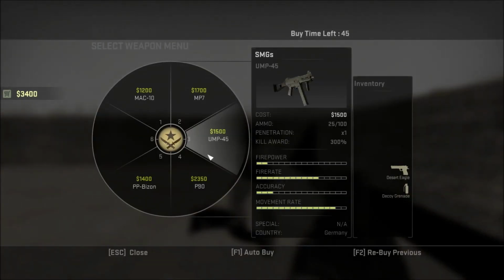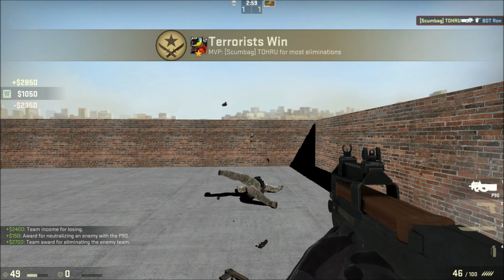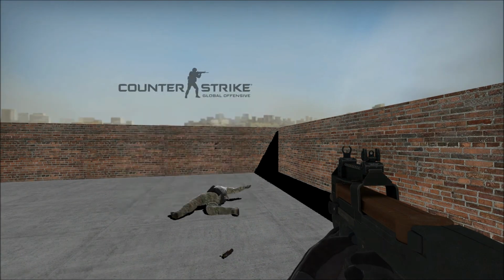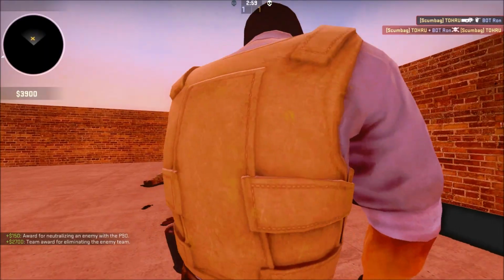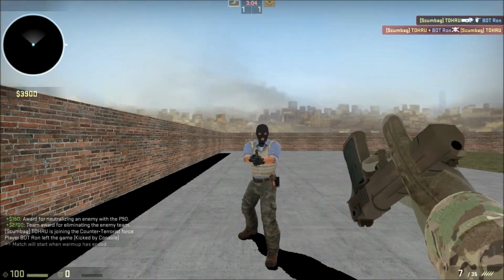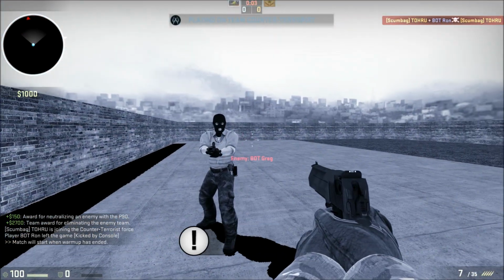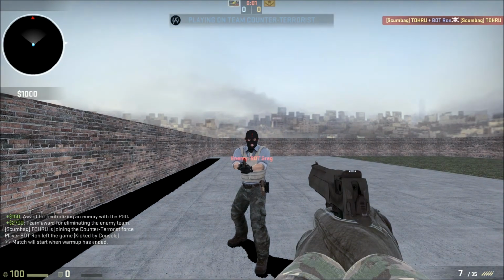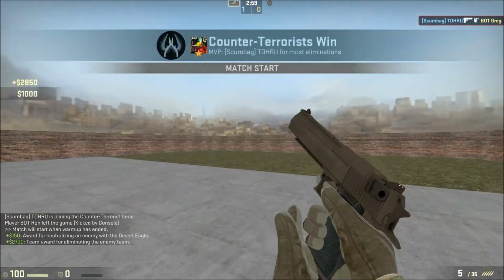Also, I can buy stuff. But if I change team, how do you change team in this game? There we go. If I change team to CT, I will not be able to buy. I'm pressing B at the moment and I'm not being able to buy anything at all.